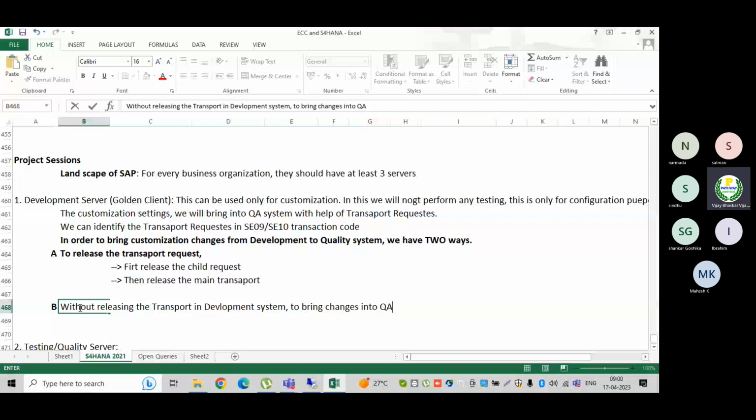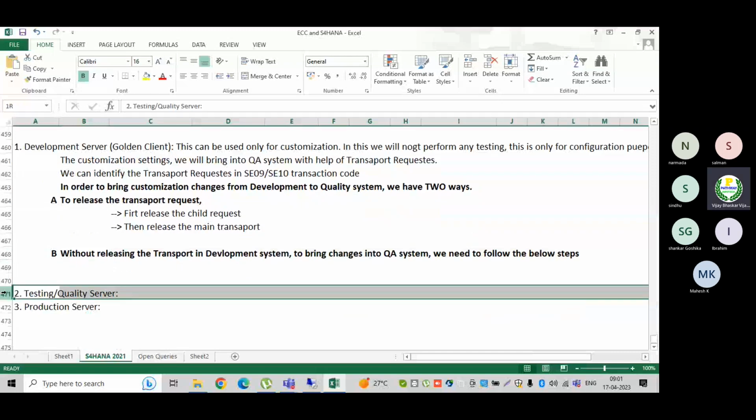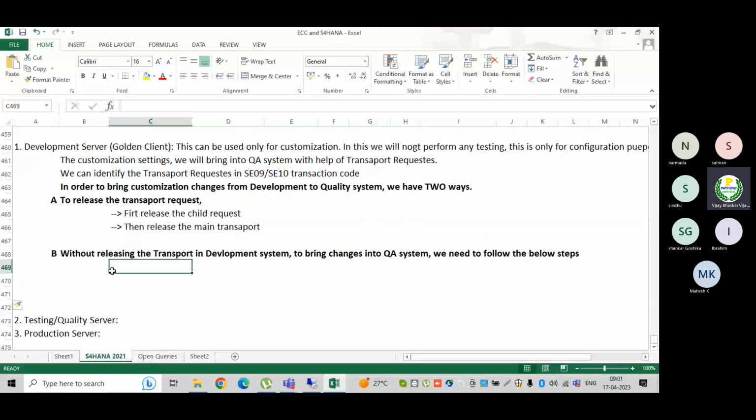Then what will happen in this method? Method B: first, go to the SCC1 transaction code, and key the TR number. TR is nothing, okay, I'll spell it out.